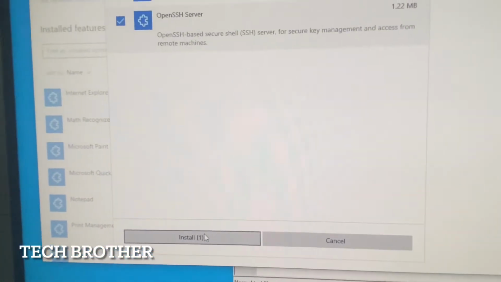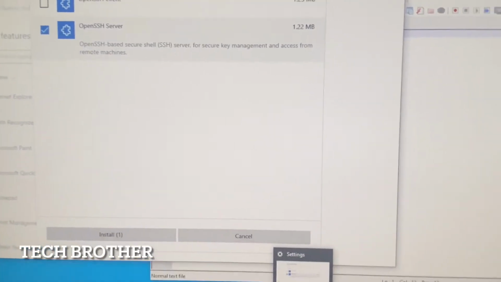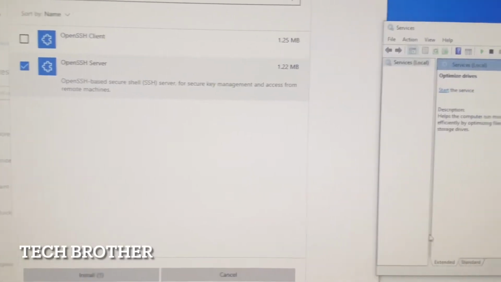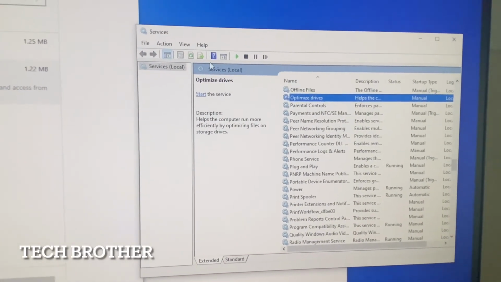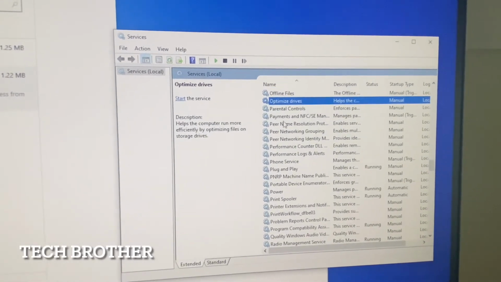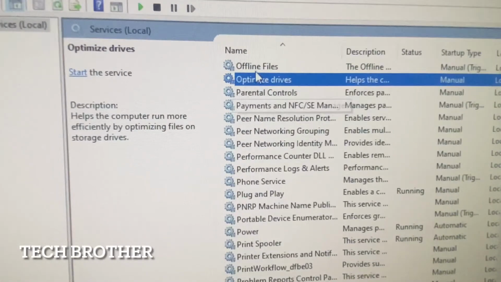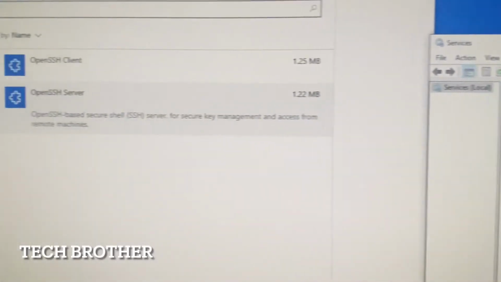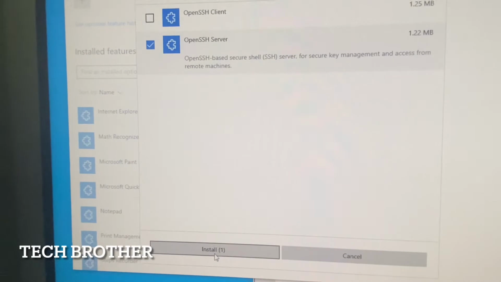Okay, before that I will show the services. Just want to show one more thing. Okay, in the services also we can see that it is refreshed. Here no services is running with the SSH server. Here only the optimized feature drivers is available. So here I am going to install the Open SSH server.